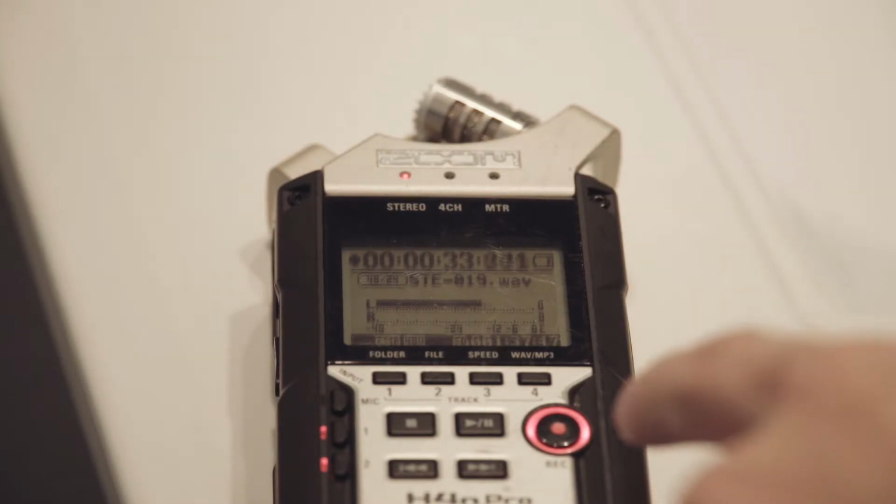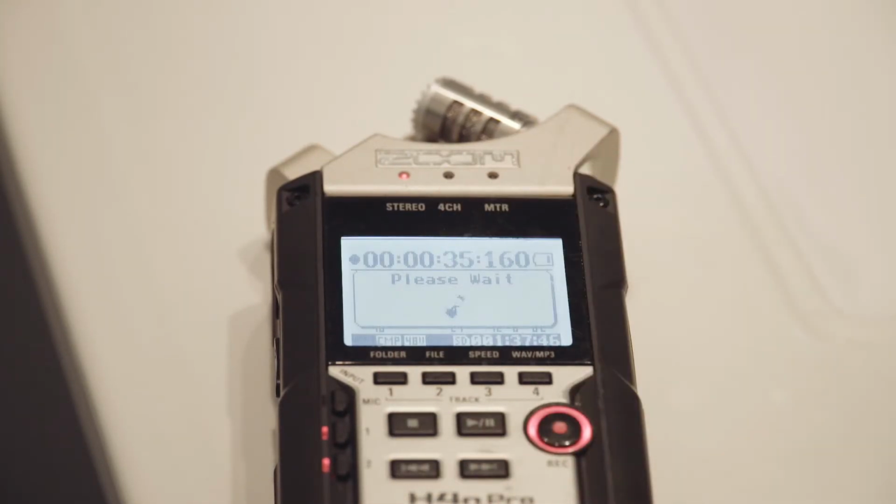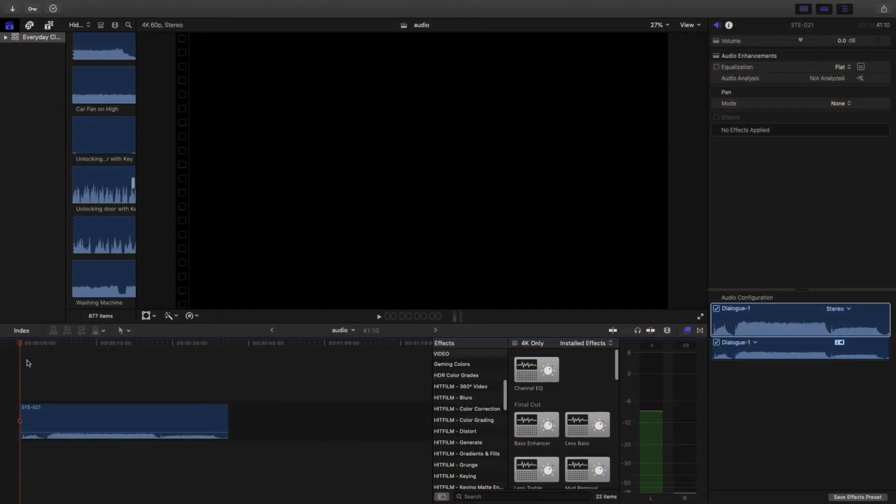Once I am satisfied with my recording, I hit the stop button. This saves the file to the SD card. Next, I import the WAV file to my editor. I use Final Cut Pro to edit my sound effects. I'm familiar with the program as I edit lots of video in it, and it has some very powerful audio features.